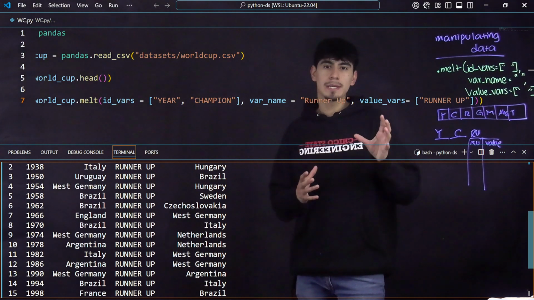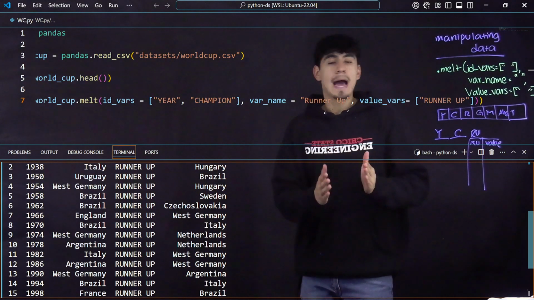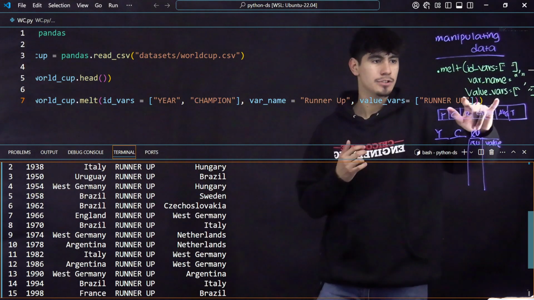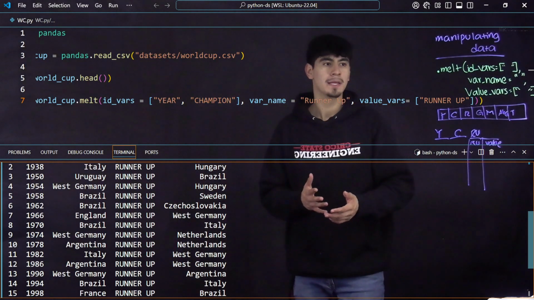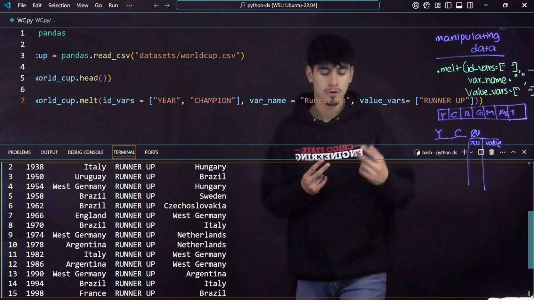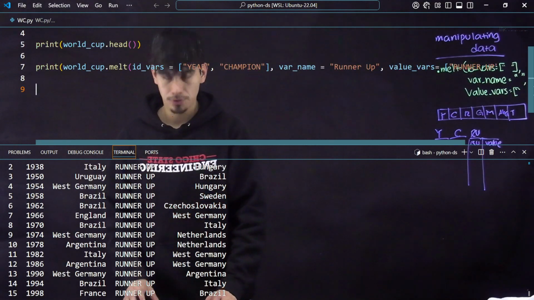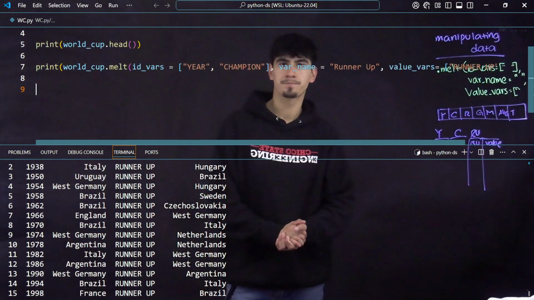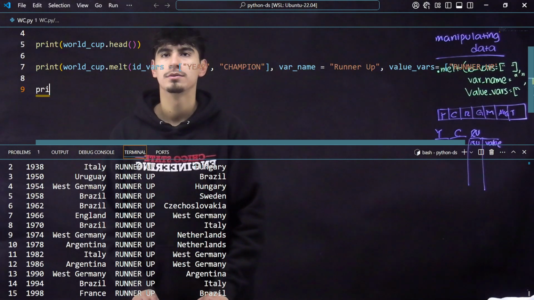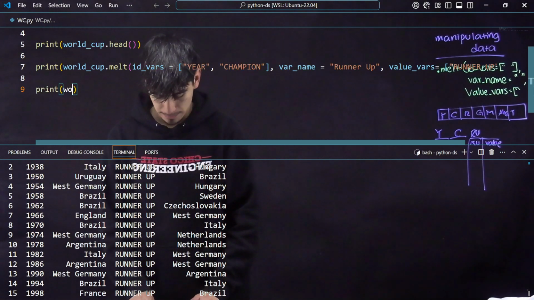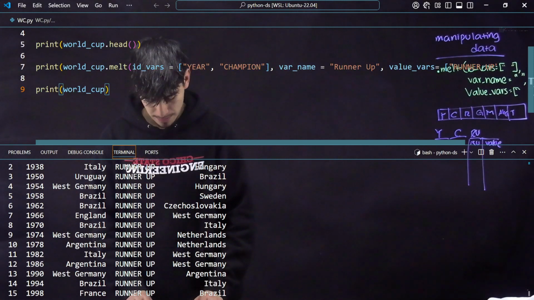It takes columns that you already have and creates a new column based on what you want. Instead of just doing a single value var, a single runner up, I could have also done 2 different values. So I'm going to do another one where it shows you. World Cup dot melt.